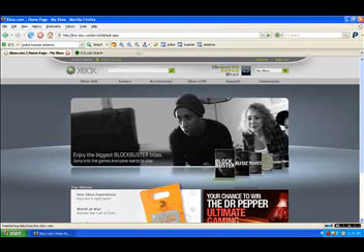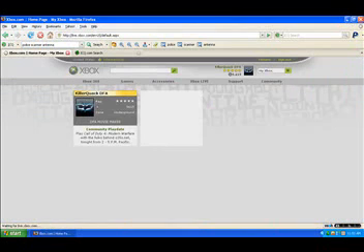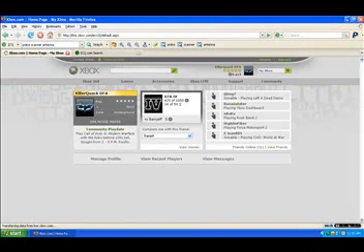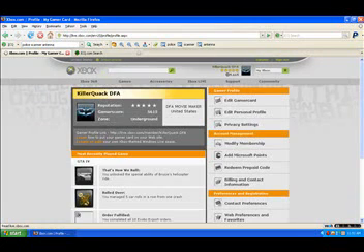and wait for it to load. Yours will probably load faster than mine since I'm recording and running my internet at the same time, which isn't a very smart idea. But then you should come to this page. You want to go to Manage Profile. That should be below your gamer card. And then it'll take you to the next spot.